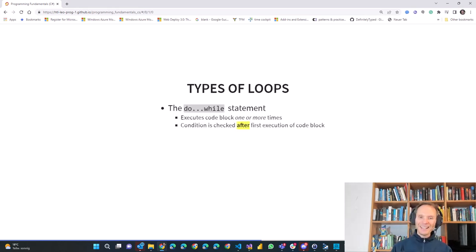The first one is the do while statement. The do while statement executes the block one or more times. Please note, one or more times, not zero or one, at least one time, because the condition is checked at the end of the statement. Okay? This is important. Do while checks at the end.